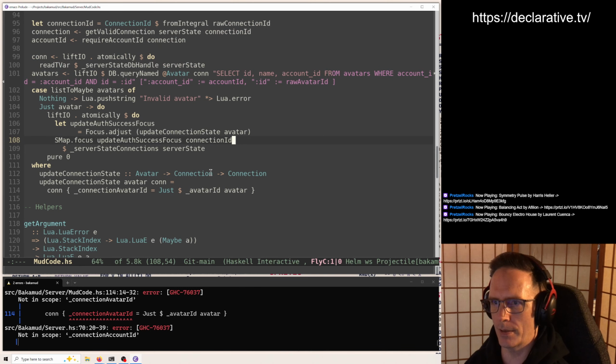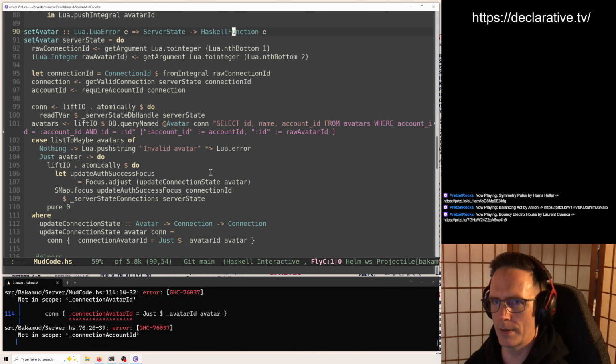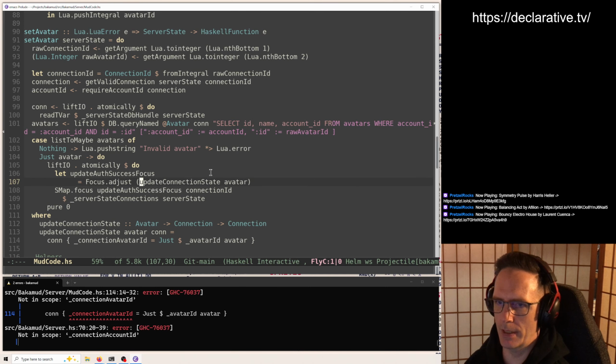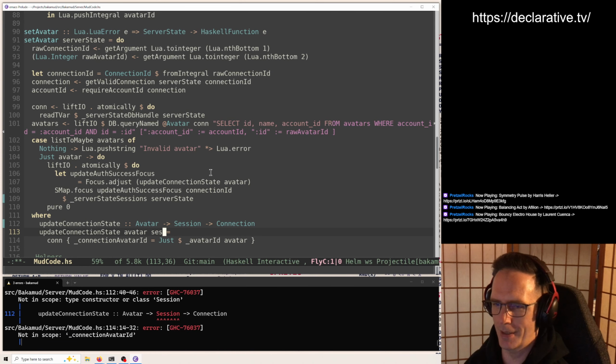Okay, so the focus here now, we're implementing the set avatar function. Set avatar on the session, not on the connection. So the rest of this code looks fine. We just have to adjust what we're looking at. Have to update the right map. So we get a session. A sesh. Okay, not in scope.